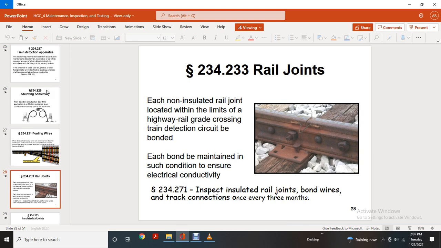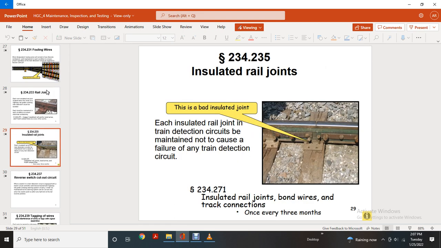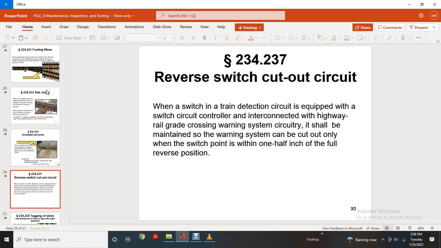234-271 inspect insulated rail joints, bond wires, protect and track connections once every 3 months. In 234-235 insulated rail joints. This is a bad insulated joint. Each insulated rail joint, the detection circuits must be maintained not to cause failure. Any detection, train detection circuit. 234-271 insulated rail joints, bond wires, and track connections once every 3 months.